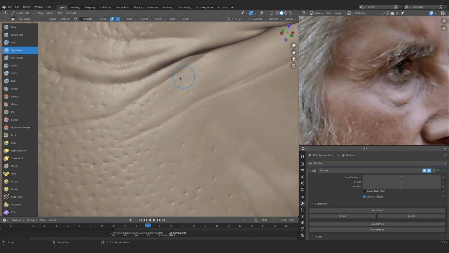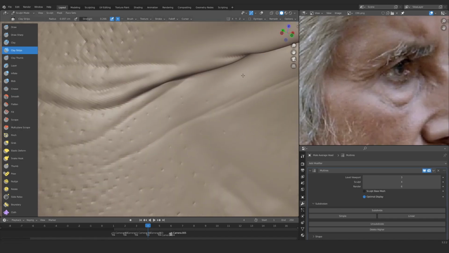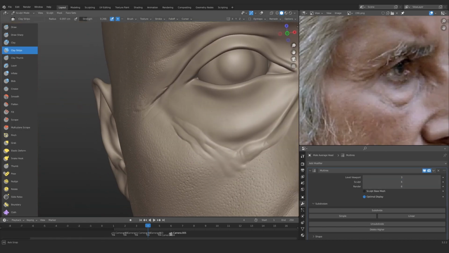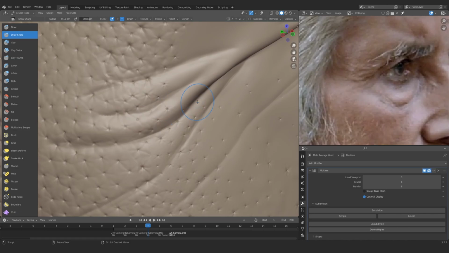In this particular area, the wrinkles are not as spherical. The volumes are not spherical, they are actually still kind of flat. So I'm not really adding that much volume, as you can see.